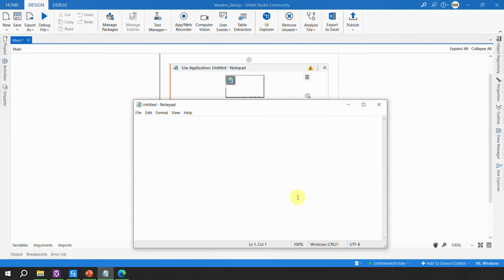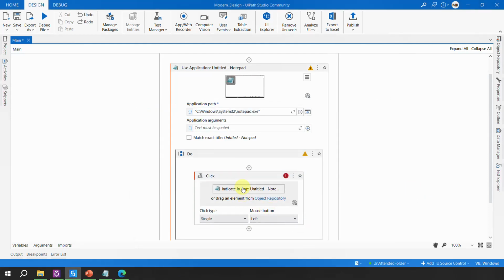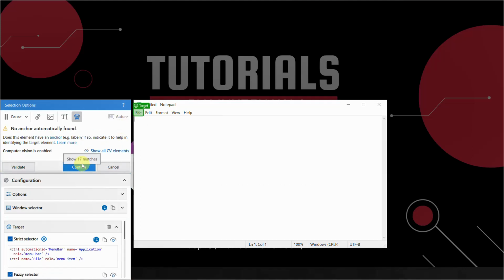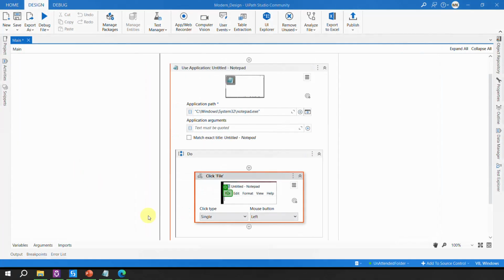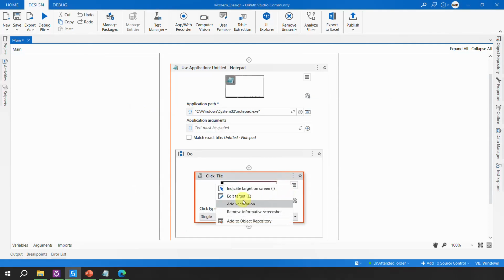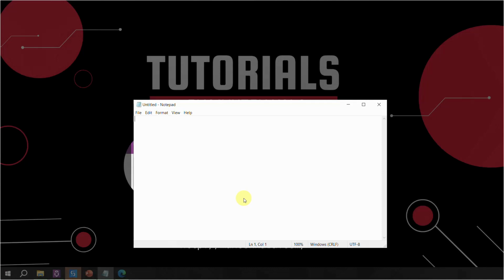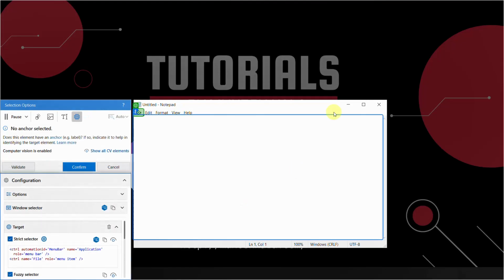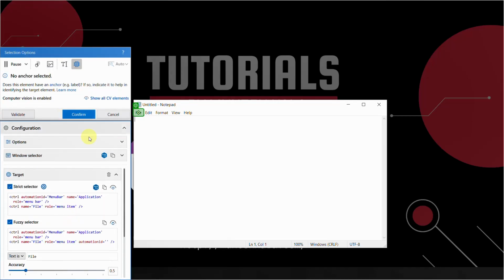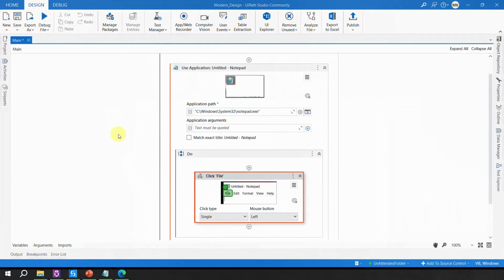So let's say this is our notepad, right? I say indicate on screen and I point it to this button, which is File, and I say confirm. Now this file selector, everything is available, and you can see that notepad is also here. If I go here and say edit the target, I am getting this complete window for me to do the edits and everything. I can do the changes, strict, modern, all the settings, whichever I want, and I'll say confirm, right?